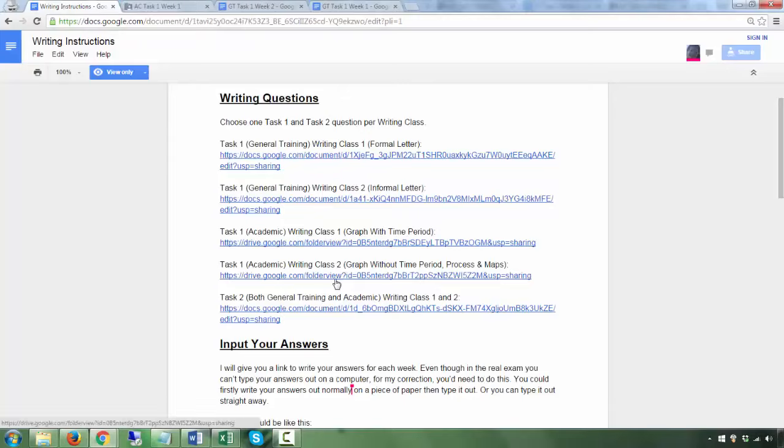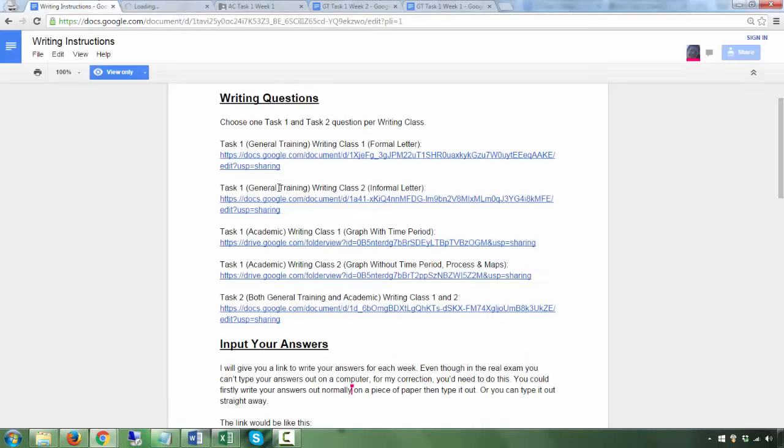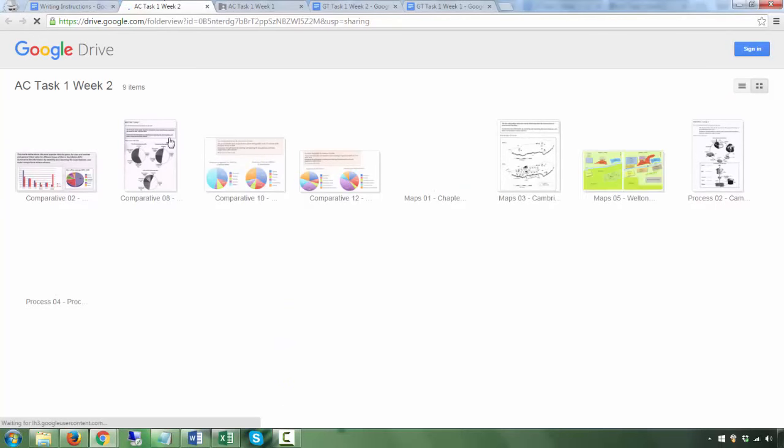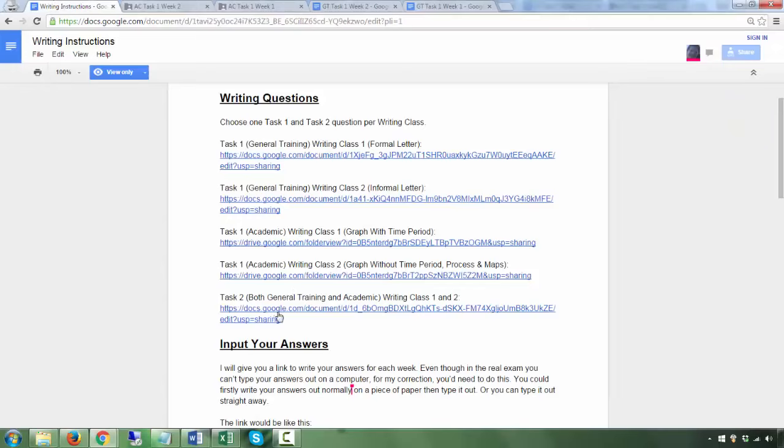Then for academic, task 1 week 1, you just choose one of these tasks, and same for week 2, you will choose one of them. Okay, they're all different kinds of tasks. And then for task 2, these are the questions from this year, from January to September, all around the world. So all you need to do is pick one.